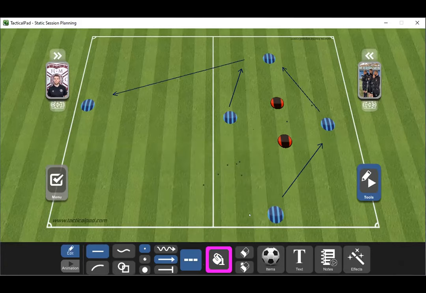Now, there's loads of different ways to use TacticalPad. If I can just share the way I use it. I plan my sessions on a static board. I then deliver them on the pitch. If they work well, I come back and maybe update the notes section on what worked well. But what worked really well, I then take the static sessions and I animate them. So when I look into my animated folder of drills and session plans, I can see them as opposed to having to read them through.